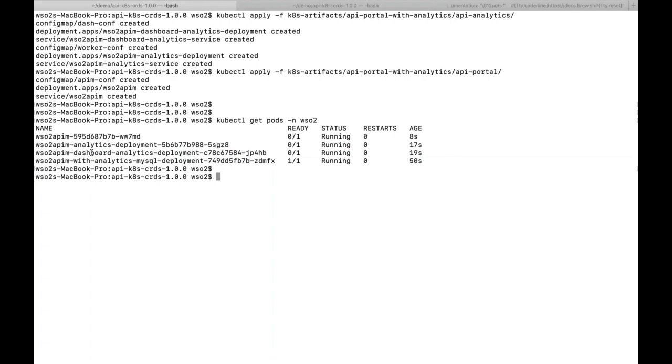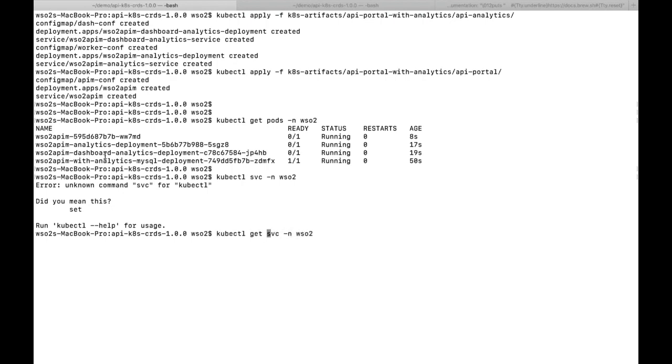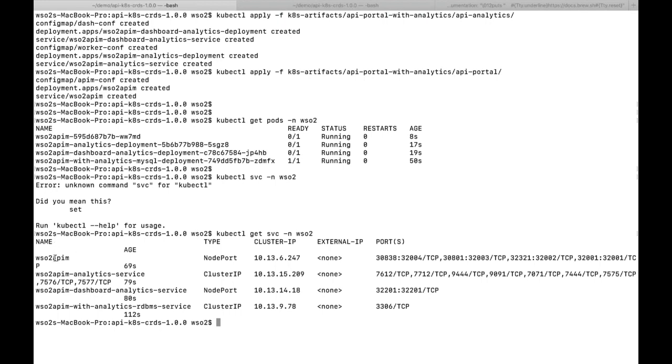Out of these three deployments, the external consumers would interact with two of them. One is the API portal service, and the other one is the dashboard service. Because of that, these two deployments should be exposed to the outside consumers using a Kubernetes service. For that, we are using the Kubernetes node port service type. If you list the services available in this namespace, you can see that the WSO2 API portal has been exposed to the outside using node port type, and the dashboard also has been exposed to the outside using node port type.